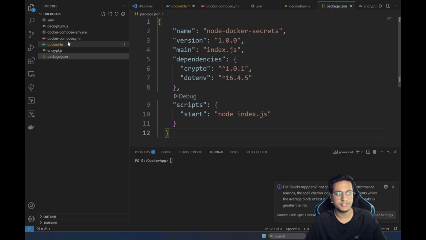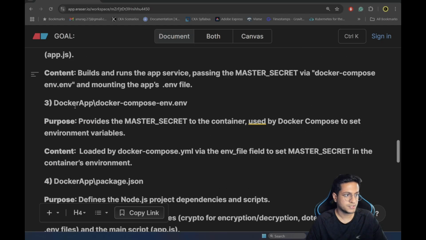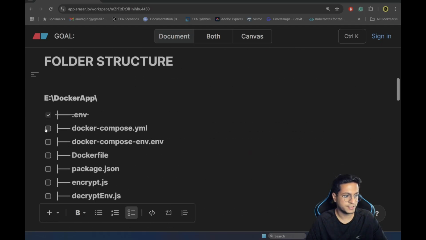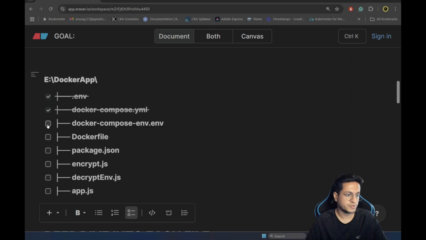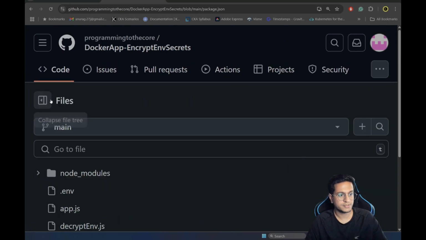But now we have set this up. So almost most of the components are set up. Now let me just go here and see what all we have done. Yeah, we have set up the env, we have set up the docker compose env, profile, package.json, encrypt also we have done, decrypt also we have done, and the last that remains is app.js. Okay, so let's go to app.js now.